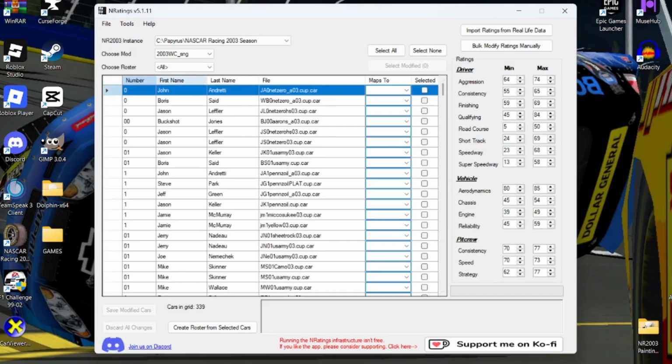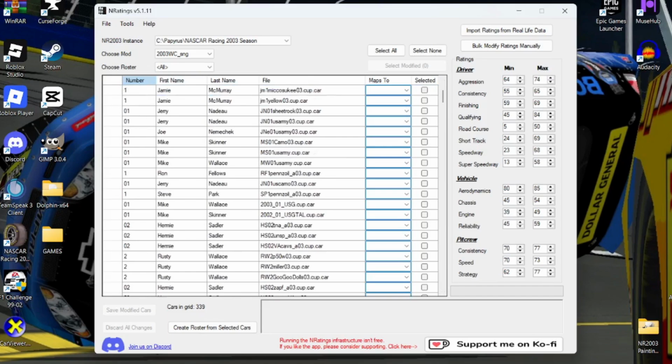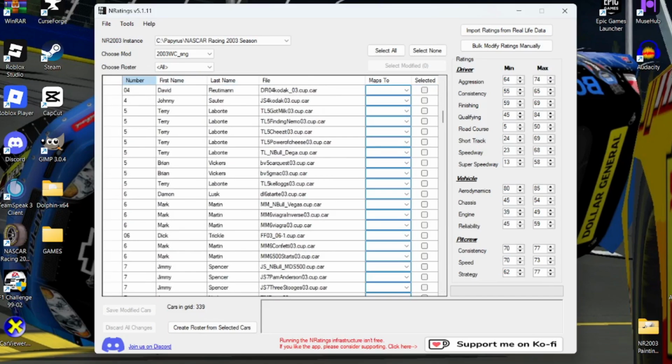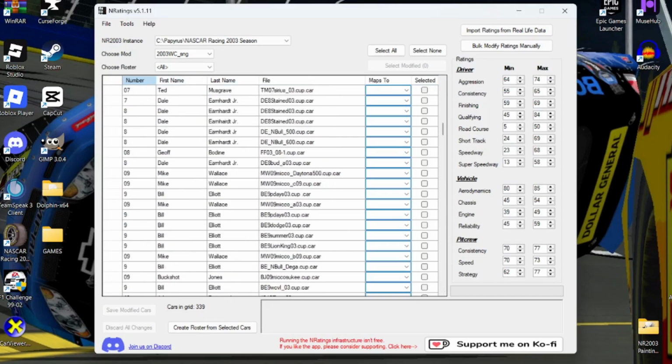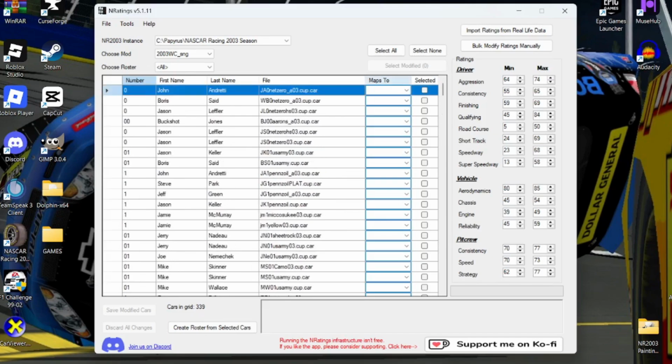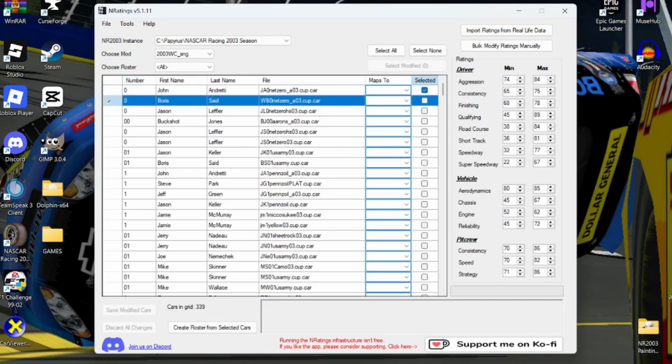It shows the number, first and last name of the driver. It shows what the car file is, or the actual car itself, like what the car file is named. And you also have maps too, which we will get into once we start talking about importing real-life data and processing that into driver ratings. We also have just the selected icon over here on the right as well.